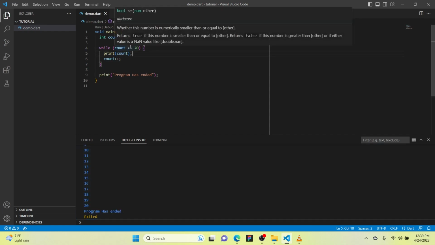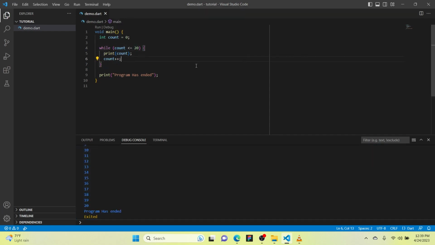But if I were to do something like this, it's going to crash again because it's going to keep doing this until infinity. So let's not do that. This is while, and there's another variation of the while loop, which is do while.